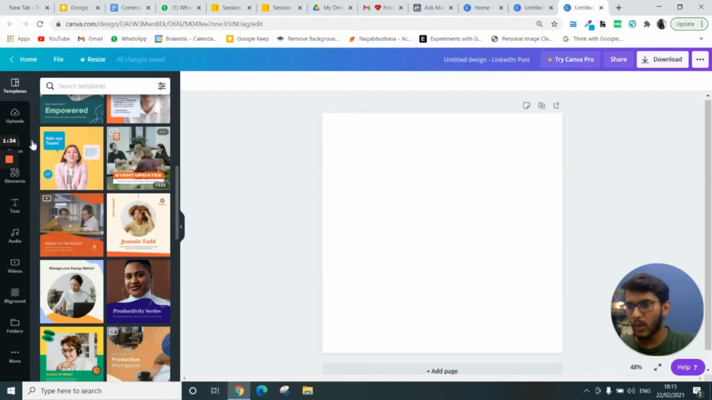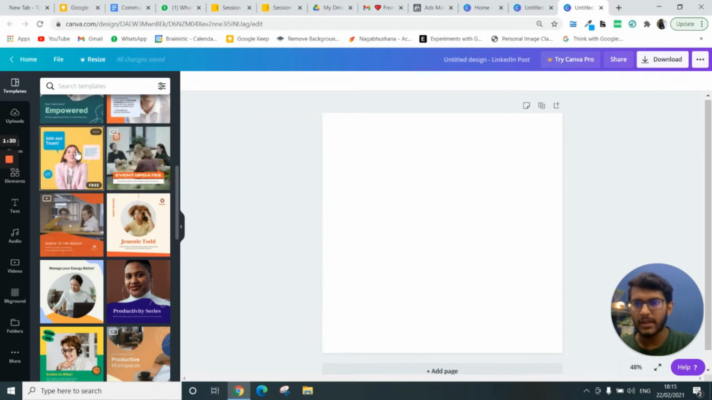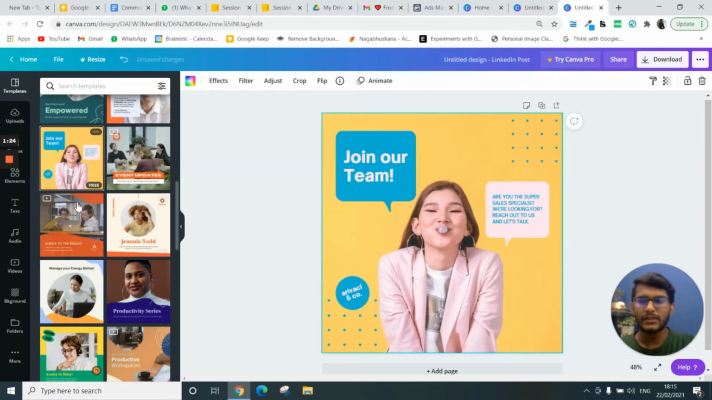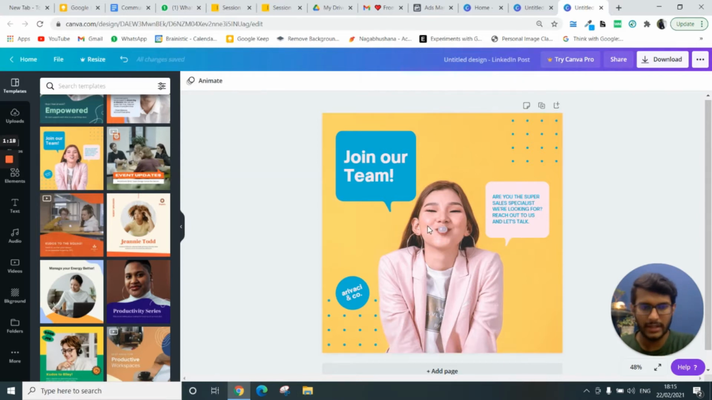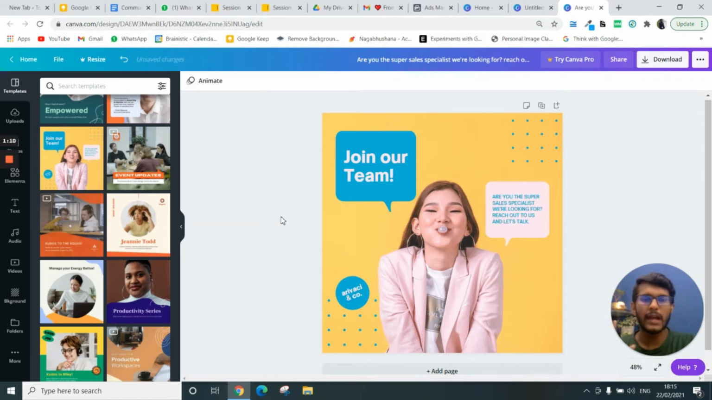Okay, so let's quickly pick something of this sort. Okay, join a team. To drag that here, just click on that thing and it'll come here, right? You just have to click on the design and it will be here in no time. See, once it's loaded, it has an image, some elements, and some text, right? So I will show you some of the basic things you can do with it.